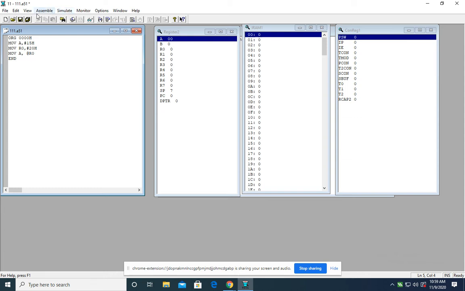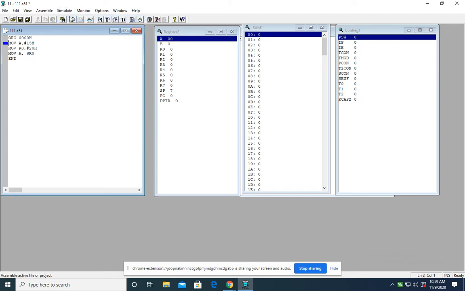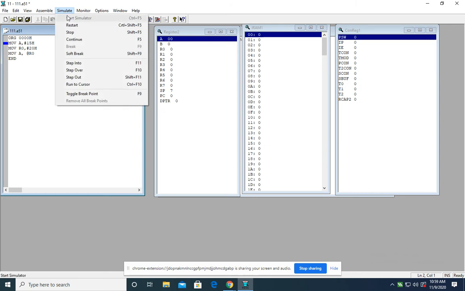After assembling it and getting the output file, you need to debug this program. For that purpose you need to go to the simulation option, start simulation. After clicking start simulator, you will be directed to this particular instruction, that is the starting one.